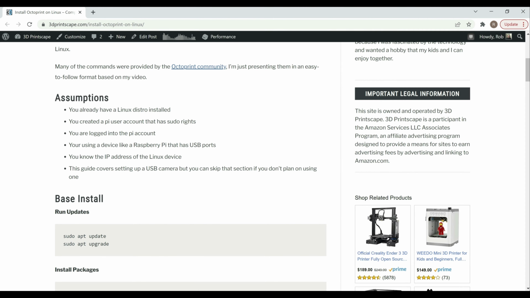and that you're using a device kind of like a Raspberry Pi or something similar that has USB ports. It doesn't have to be a Raspberry Pi. It can be an old laptop or whatever the case may be. But if you're going to want to connect it to the printer, you're going to need USB ports, and that you know the IP address of the device, which if you're working with an existing machine, you probably would know the IP address, but that you are going to need to connect to it.